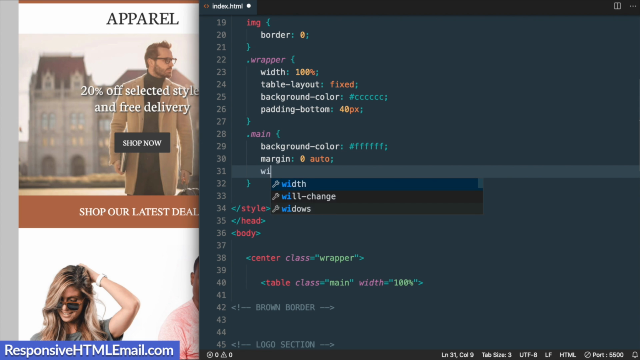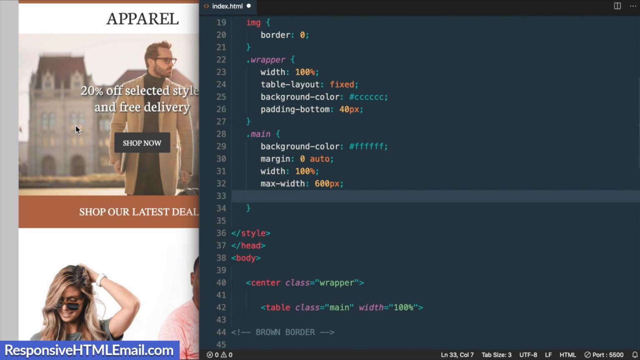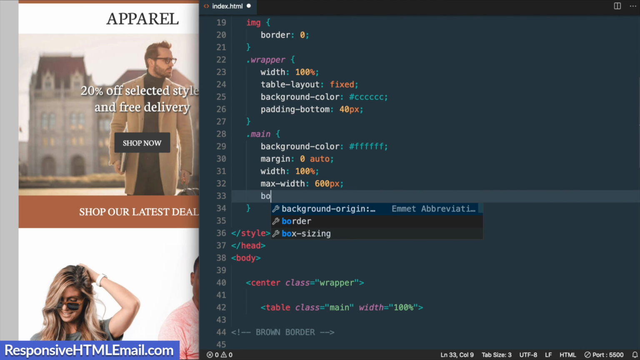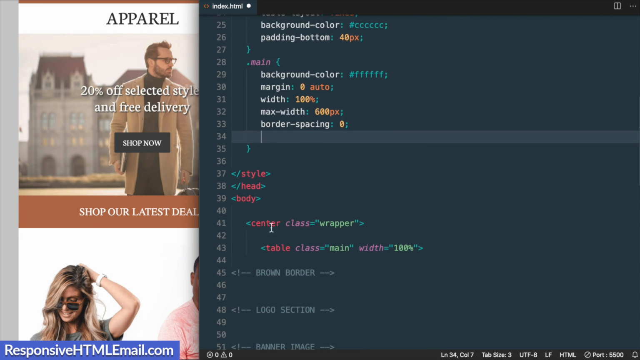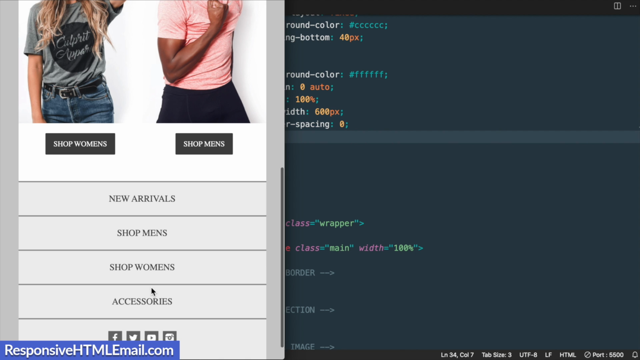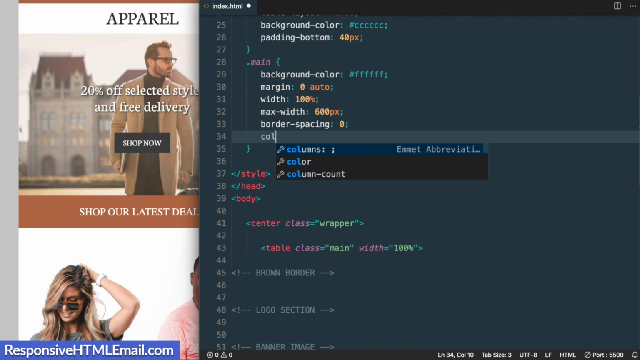So width 100%. Then we'll also set a max width of 600 pixels, which is pretty much the standard width for email templates for email client compatibility. Then I'm also going to add border spacing 0 to make sure there's no spacing around the edges of our table. So we'll add border spacing and then 0 for the value. And lastly, let's specify a color for our text, which will appear towards the bottom of the template in the footer section. So if we scroll down, you'll see that we have this dark gray text color. So to achieve that, let's add color, and the hex value is 4A, 4A, 4A.